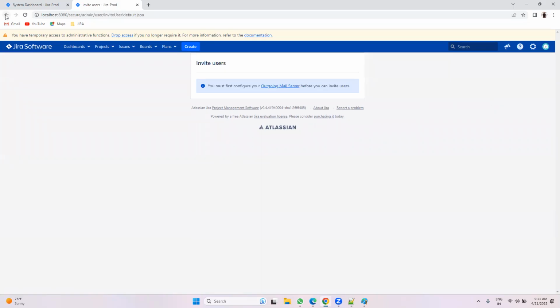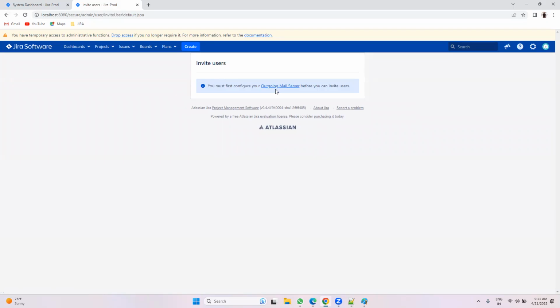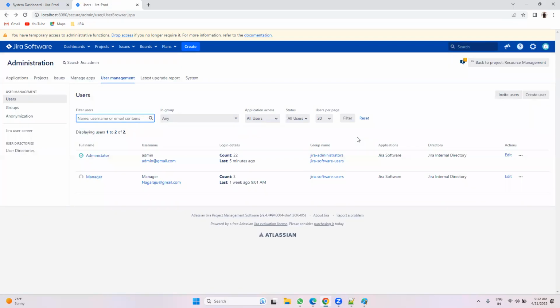When you click on invite user, outgoing email authentication is required. As of now, we have not set up any outgoing email authentication in our Jira, so that is why this error is coming. Normally, the email box will open, we enter the email ID and click on invite. That's it. Jira will send an email to that person, and they can click on the link, enter the password, and log into Jira.